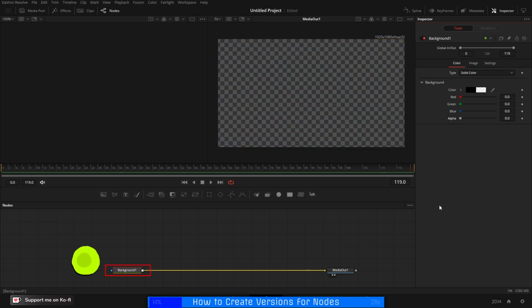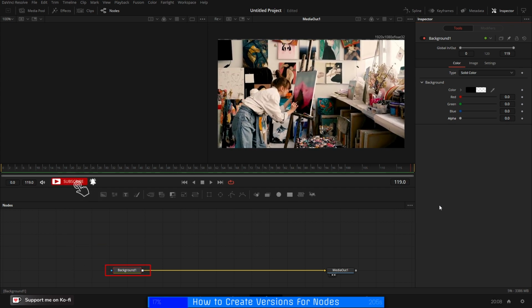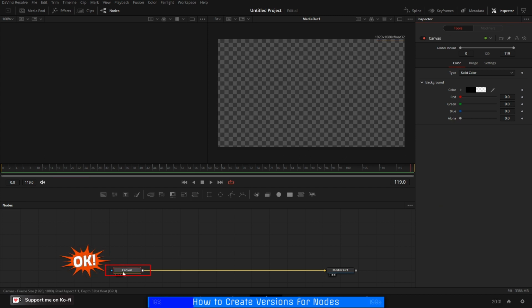Background nodes are extremely important in DaVinci Resolve Fusion, and this is because it acts as a canvas, so it brings our timeline resolution of 1920 by 1080 into Fusion. I now know that this is my background which is acting as the canvas. I'm then going to bring in some more nodes.